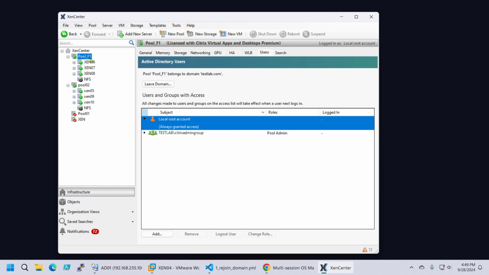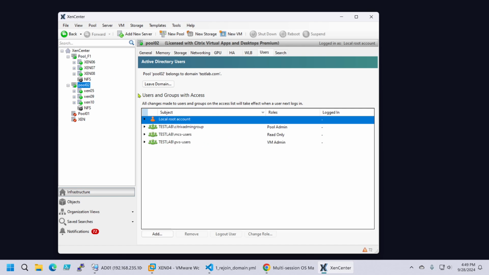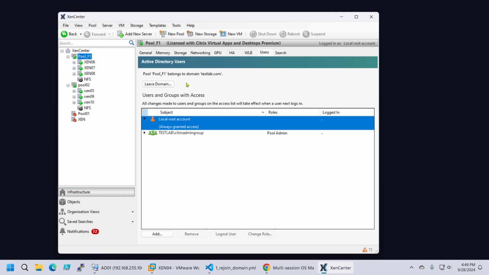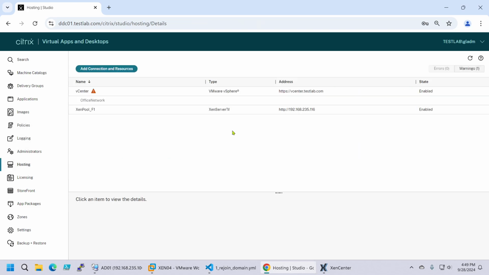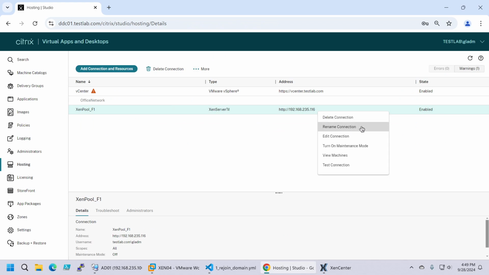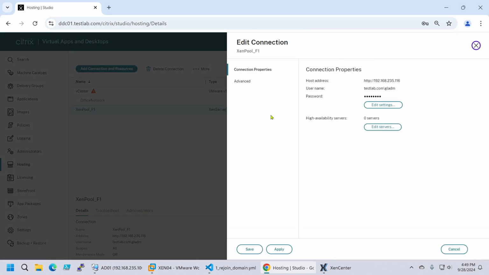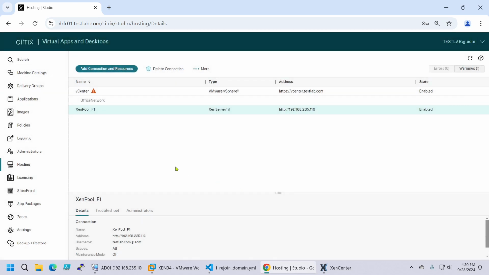So first, let's take a look at our XenServer pools. They are domain joined. Everything looks nice. We also have a hypervisor connection that is using a domain user. This is very important for us, because if we do not have a domain on our hosts, then Citrix cannot communicate with the hypervisor, because we are not using a root account, we are using an Active Directory account. So here everything is nice and working.